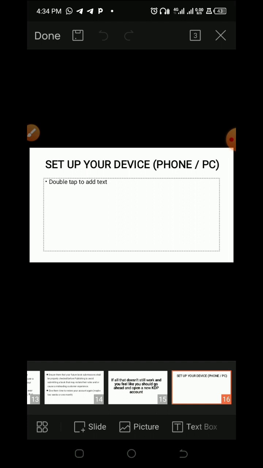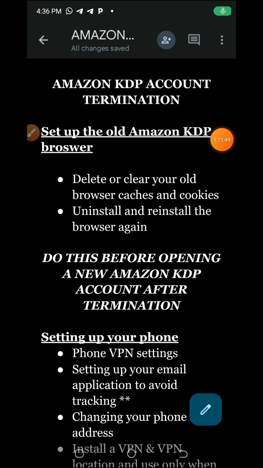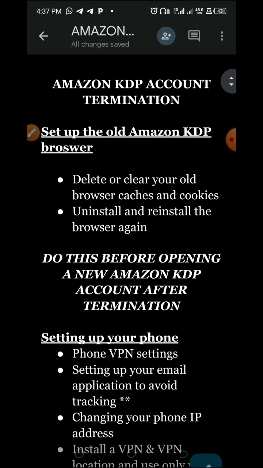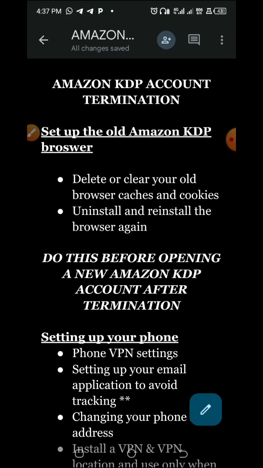Okay, so if Amazon terminates your account and you try sending them emails, different emails, apology emails for them to open your account back, and they still insist that they will not open your old account back, and after some time you feel like opening another Amazon KDP account. Okay, there are things you have to know, things you must do before you open that new Amazon KDP account, else they will still come back for you. Amazon will still come back and flag that new account that you open.